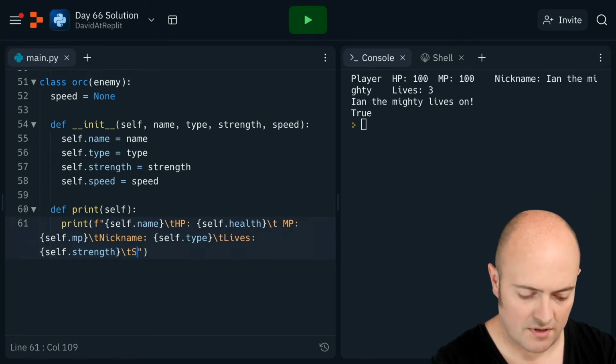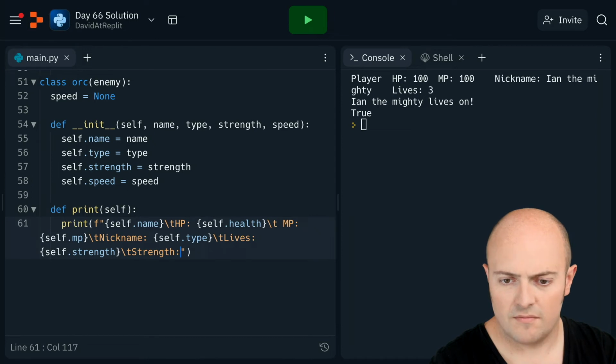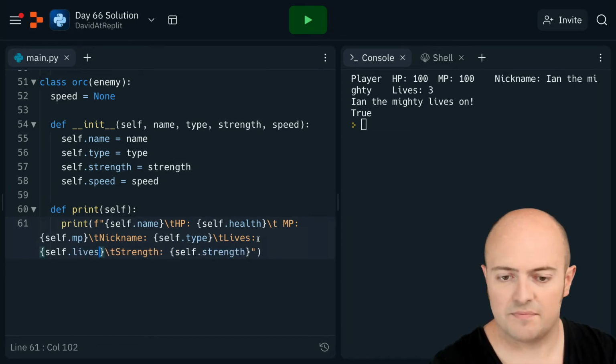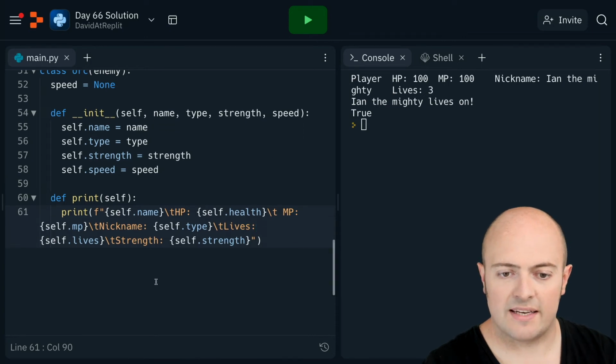And I also need to print out strength. What have I done here? That should be lives. There we go. So I can now create an orc.